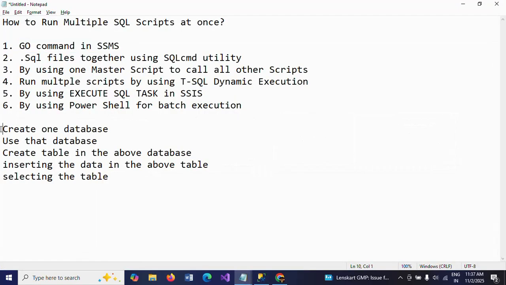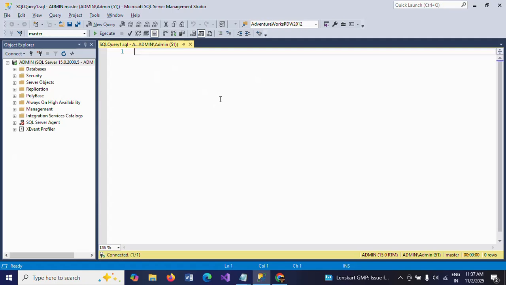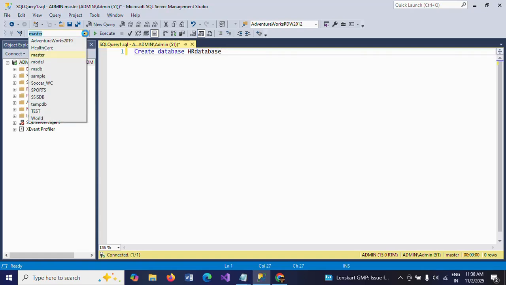As per the first, I want to create one database, and my database name is HR database. Right now, if you see the databases here, there is no HR database. Master, model, MSDB, TempDB are all system databases. Then AdventureWorks, healthcare, sample, World Cup, sports, test world. So there is no HR database here.